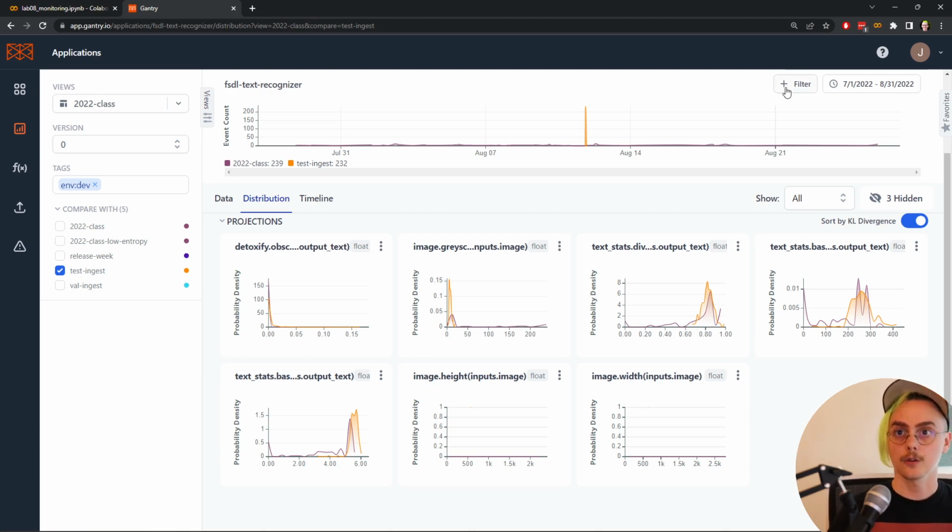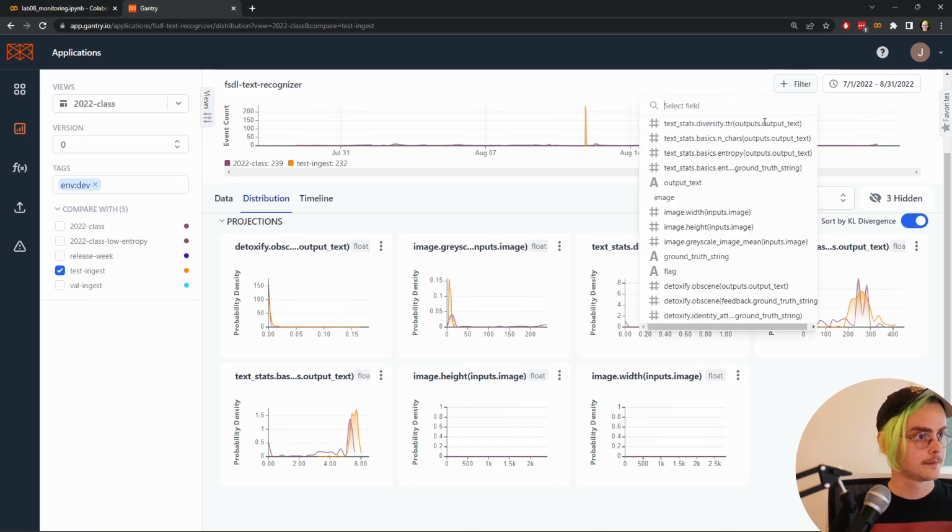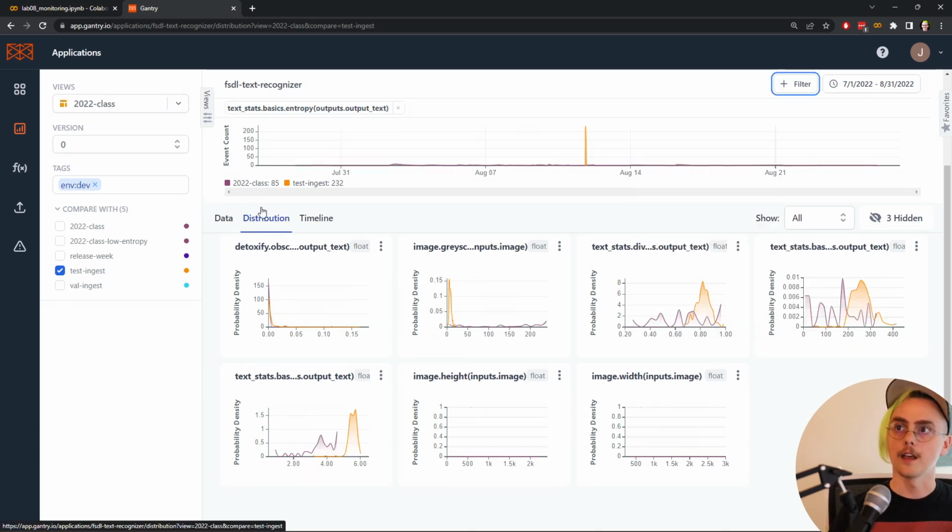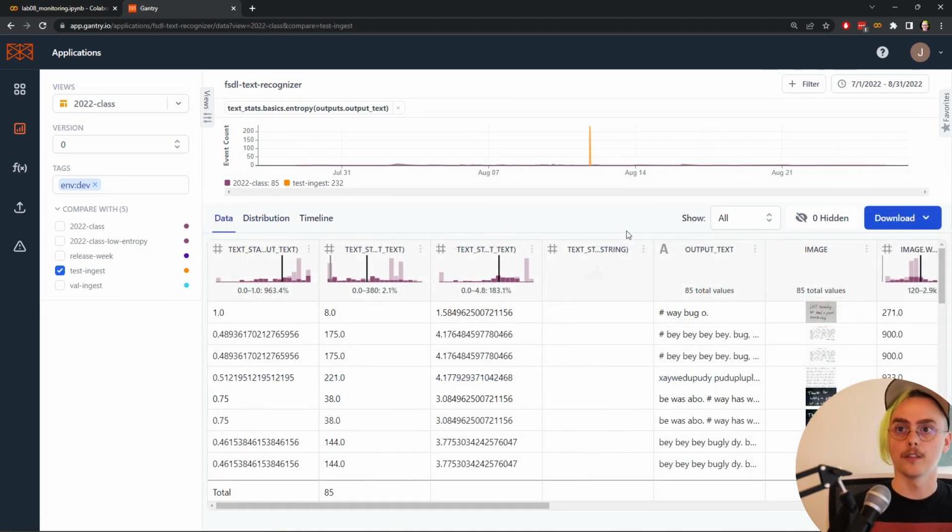So inside the Gantry UI, we can filter down to these low entropy outputs and then look at the raw data, the input images, and the output text. So let's add that filter and then head over to the data tab to look at the raw data. So we can see both the input and output data, the feedback flags, stuff that we logged from the production application in this view, and we can also see all of those projections that we calculated alongside them.